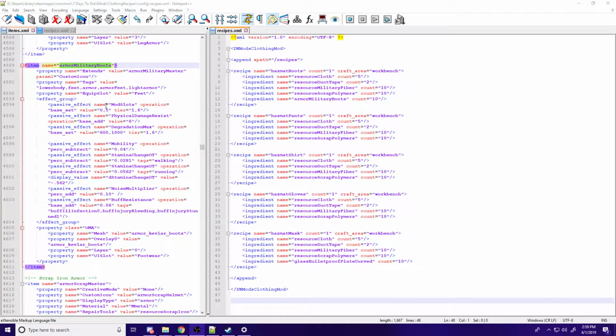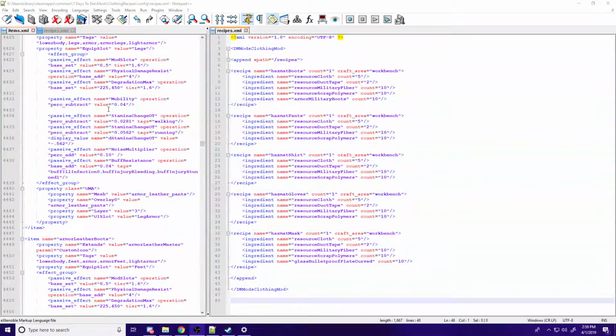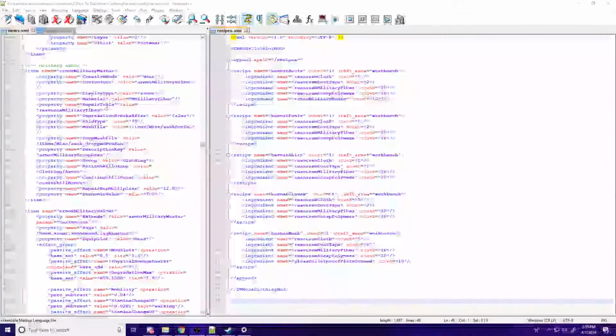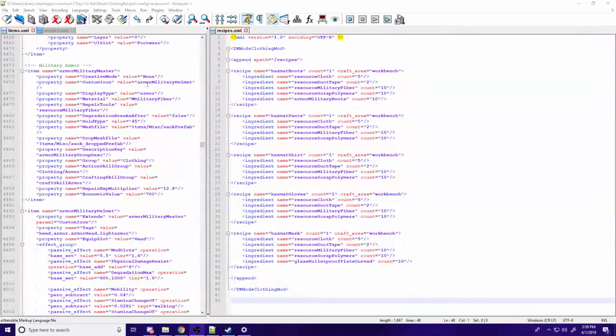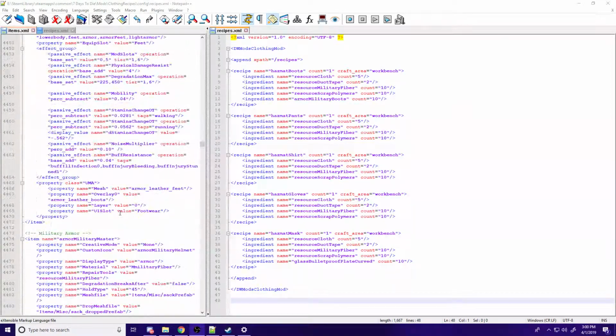So we see we have this military armor here. And we're going to look at the stats on it and see if we like the stats, because I don't think we like the stats. So we have Armor Military Master. This is something you don't see, but it shows... It basically, all this stuff, when you see extends, takes whatever's here and adds this stuff to it. So this is the original stats for the military clothing. In this case, this is the military helmet.